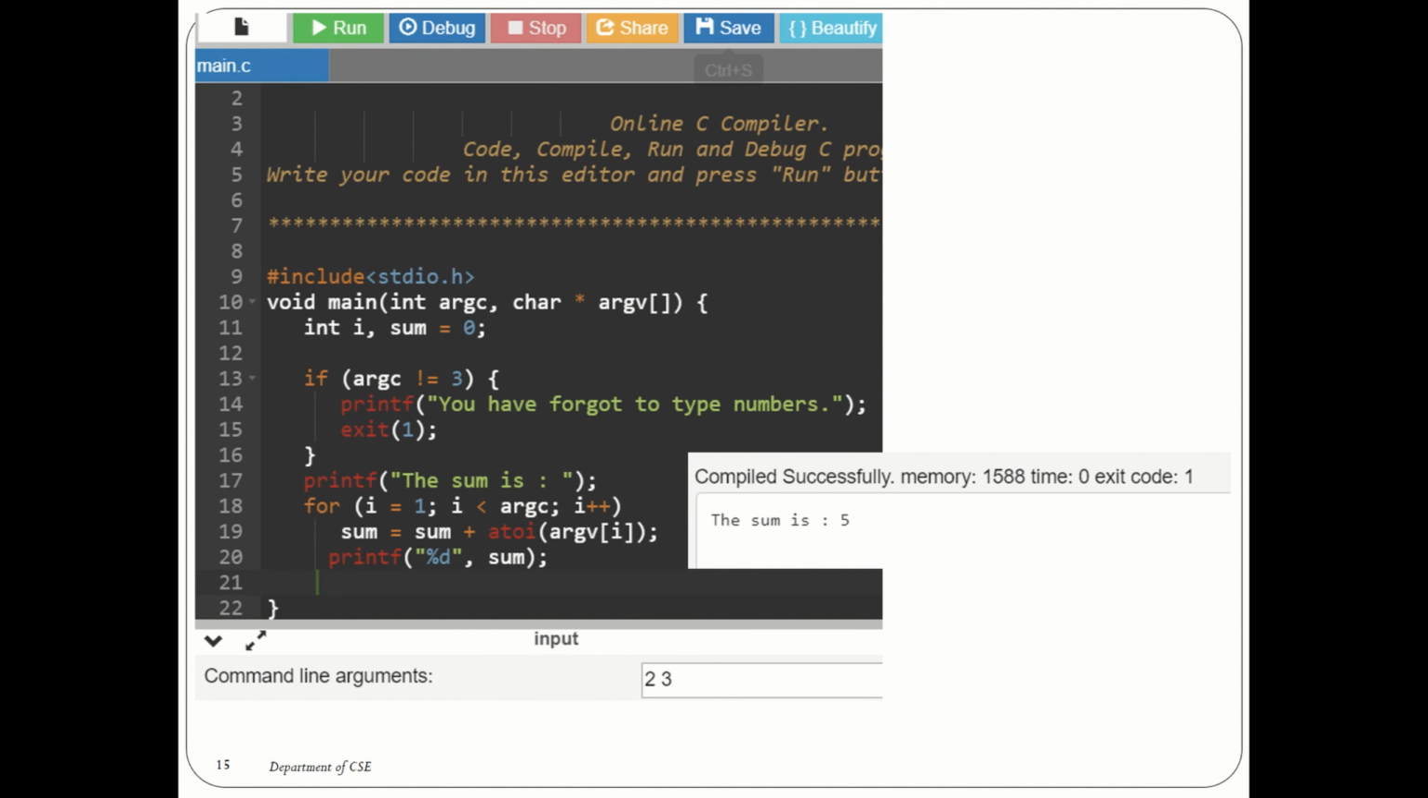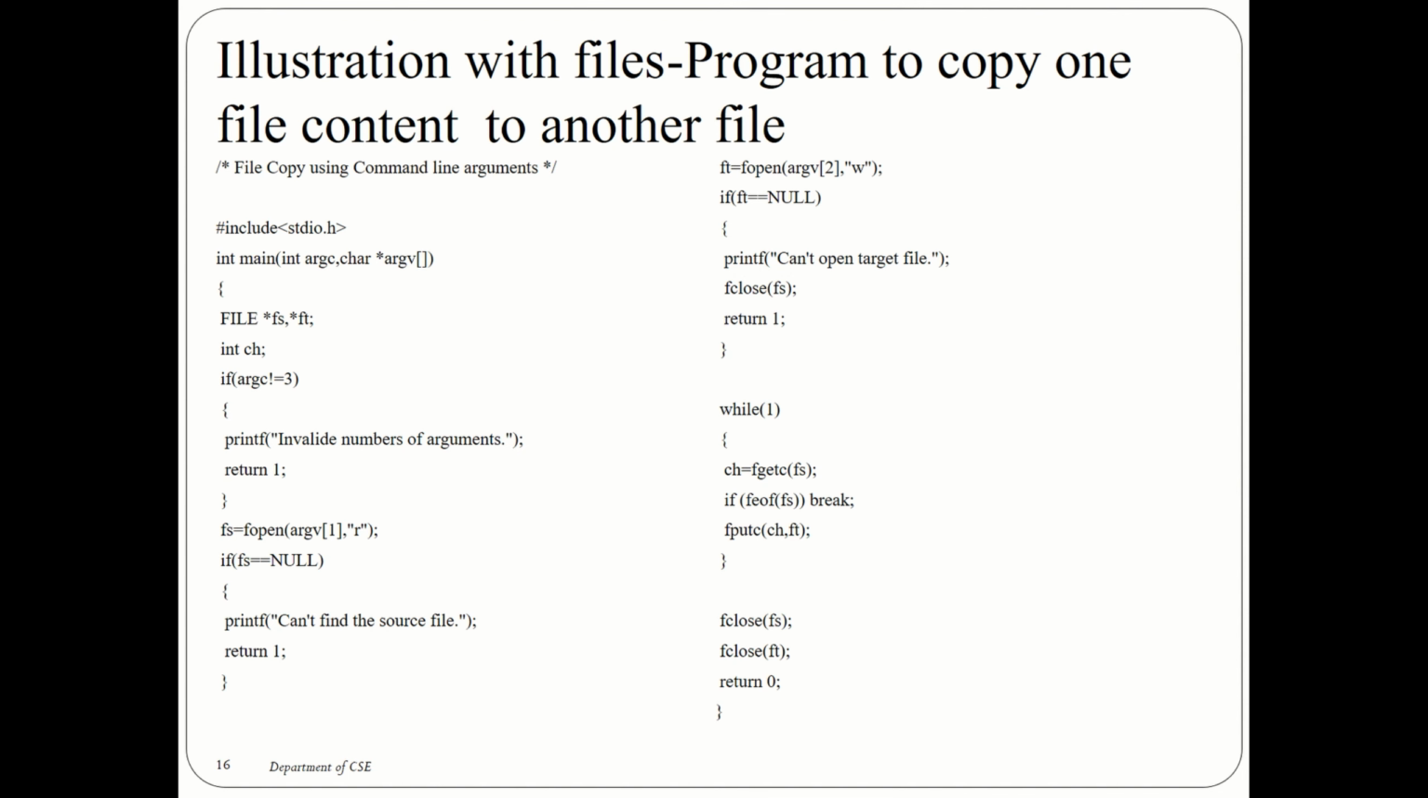So this is again a program, just to see the same idea. Now this is nothing but copying the content of one file to another file. In this particular example, it is very clear that you are passing argc and argv, and you have two file pointers, fs and ft. Both of these file pointers are pointing to two different files.